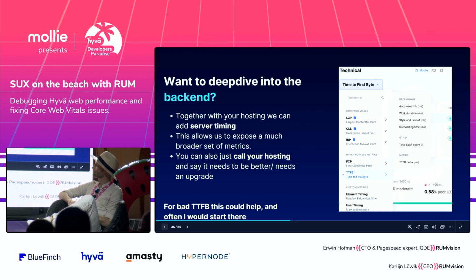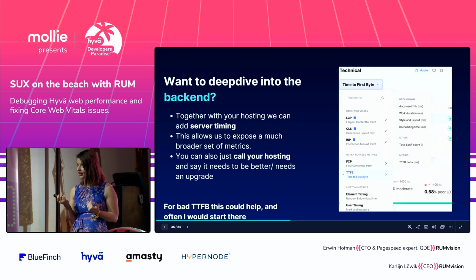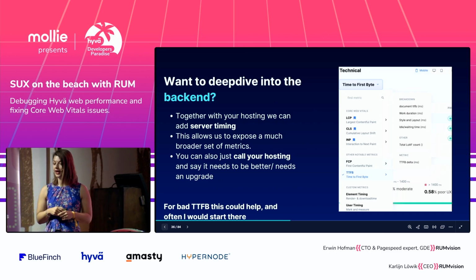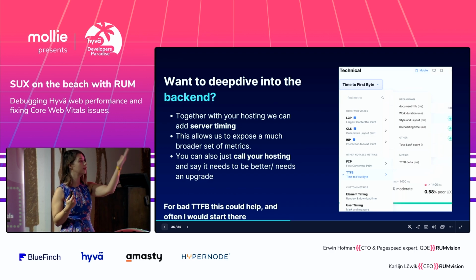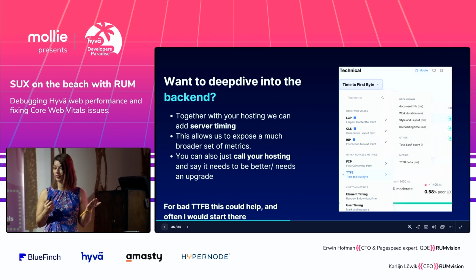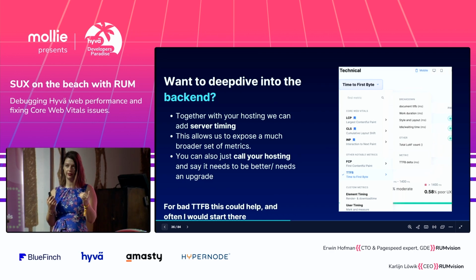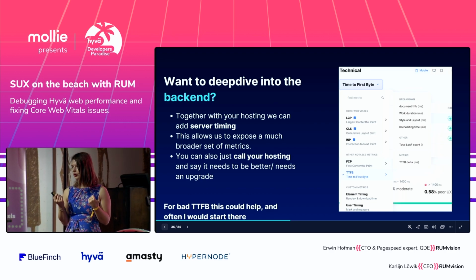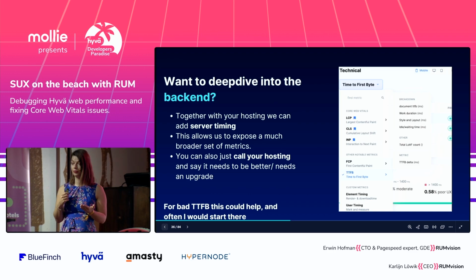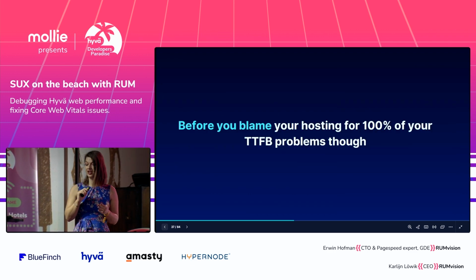So, want to deep dive into the backend? Well, you can use New Relic, but you can also use RUMvision, because together with your hosting, we can add server timing, and that allows us to expose many things that are happening in time to first byte that are slowing you down. And as a basic tip, if your time to first byte is bad, it always pays to call your hosting company and see if they can improve things. So I'd start there. However, before you blame it 100% on them, that's not totally fair.